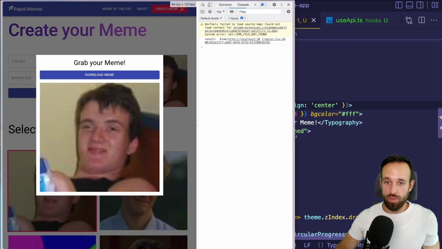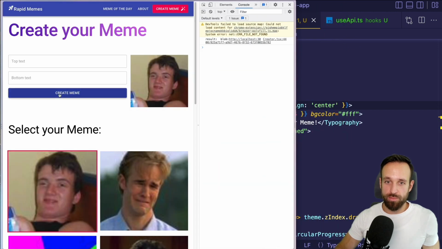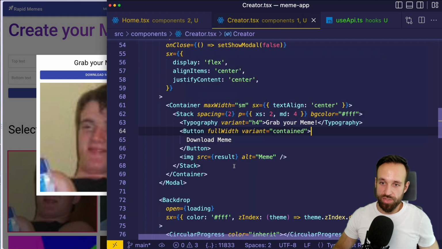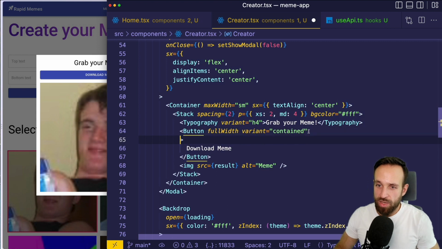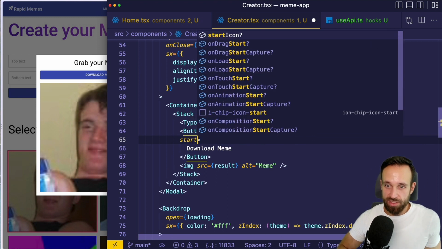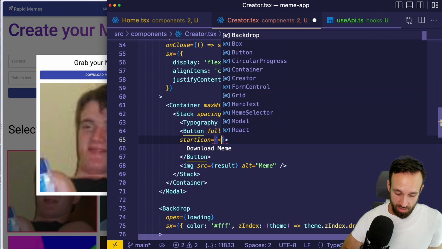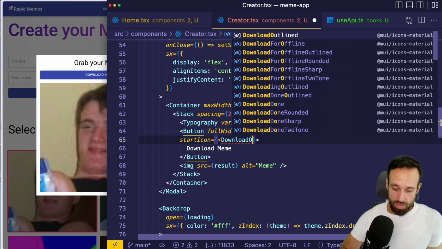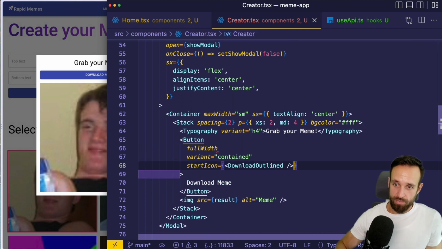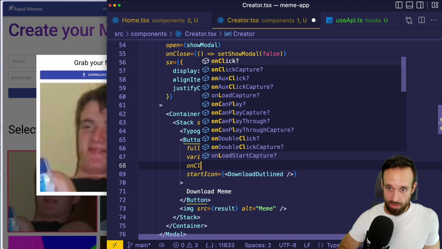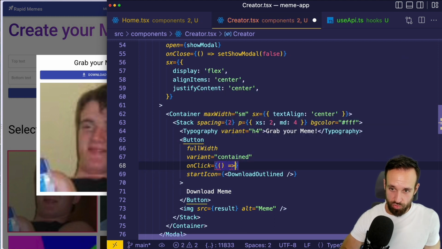Should work. We should probably have like a close button. I can click the background. Yeah, that works as well. On click, I certainly want to have some kind of download. And for buttons, I can also easily add something like a start icon or end icon. So let's add a start icon and use download outlined. There you should have a nice download icon. Yes, nice. And on click for the button, we want to trigger a function to start the download.